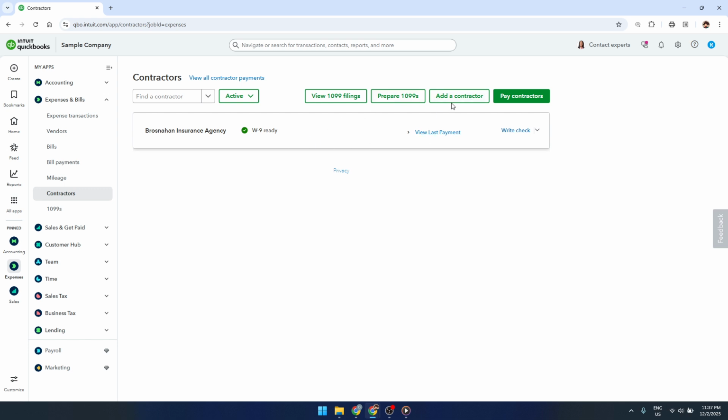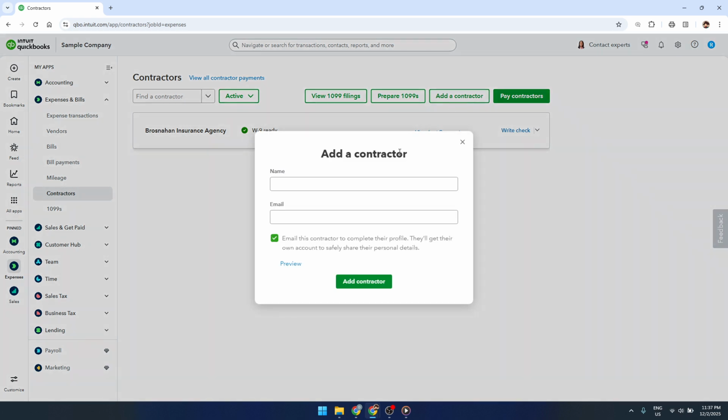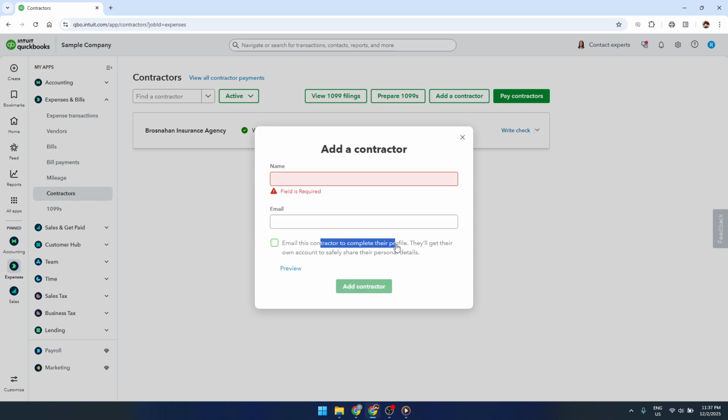To add a new one, look for a button that says Add a Contractor and click it. This opens up a form where you'll set up their profile. Here, QuickBooks gives you two ways to handle the contractor's information. The first option is to let the contractor enter their own details. To do that, check the box that says something like, Email this contractor to complete their profile. Then, type in their name and their email address.